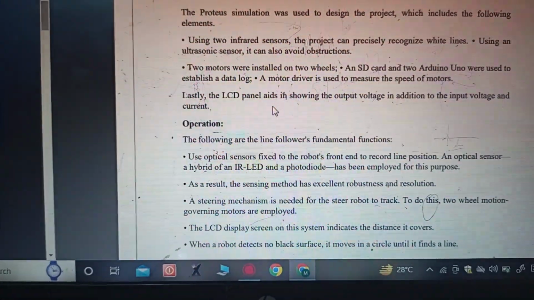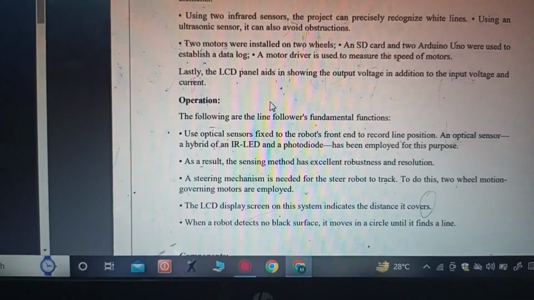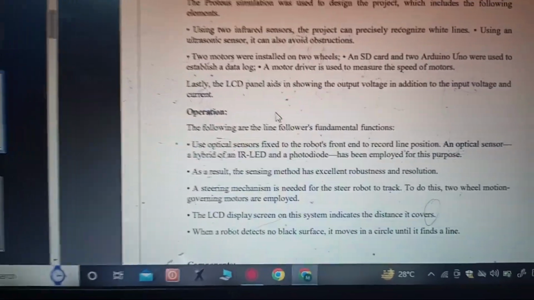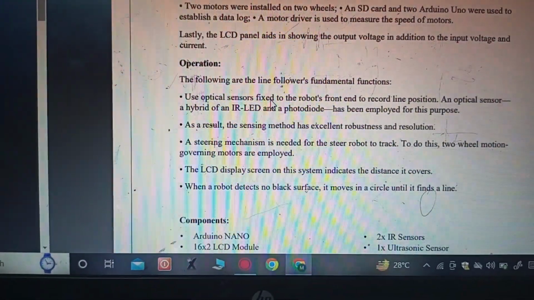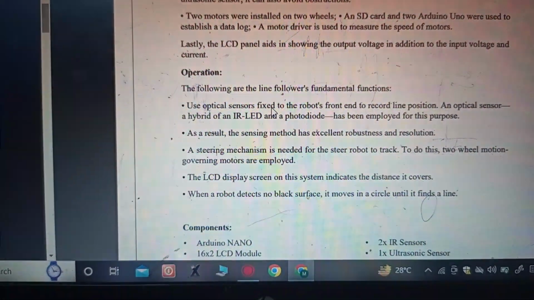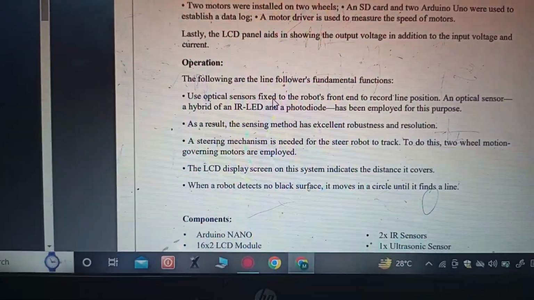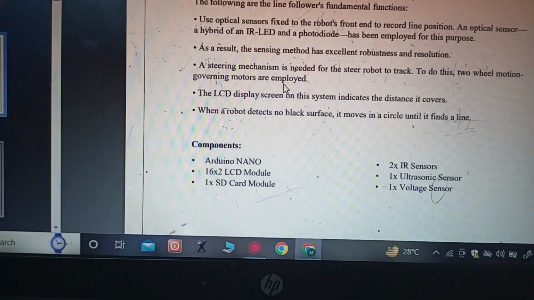List all the features, operation, specification, and Proteus simulation. First of all, we designed an infrared sensor to recognize the white line, using an ultrasonic sensor for obstacle detection. Two motors were installed on two wheels, and an SD card and two Arduino Nano are used for storing data, along with showing output voltage and power consumption.